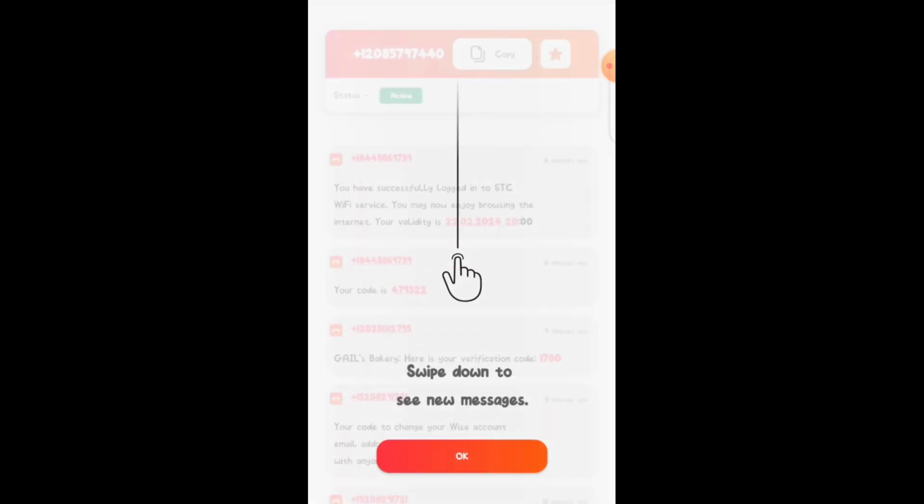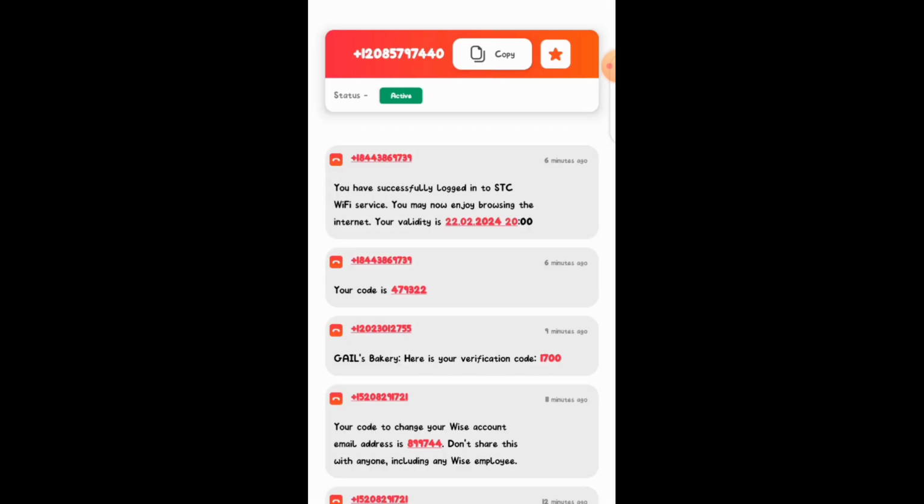So as you can see right now, they're telling us to swipe down for new messages. I'm going to click OK. As you can see, I can easily just go ahead and copy the number right here. Just copy the number right here. Once you copy the number, it is already copied on the clipboard. That means I can use this number right now.